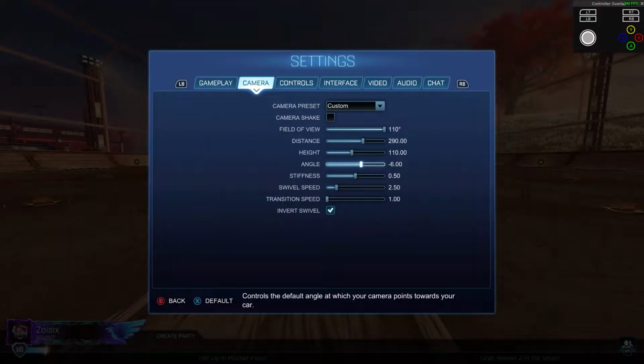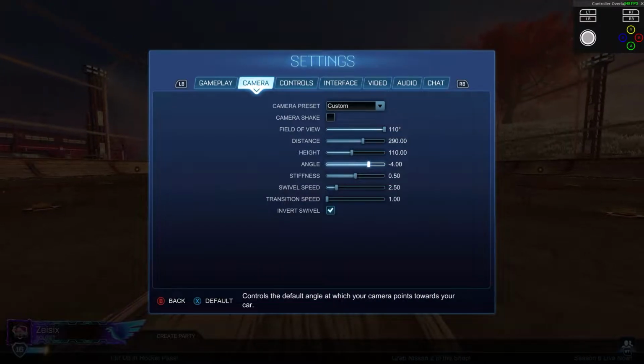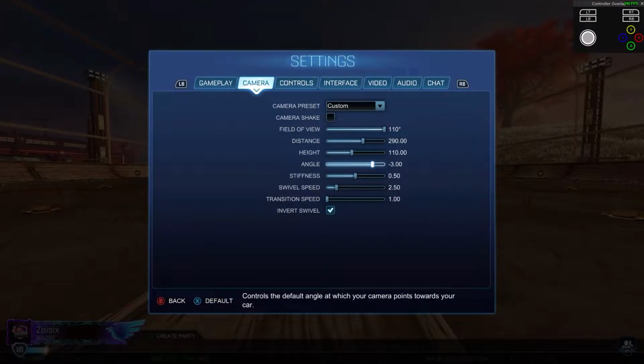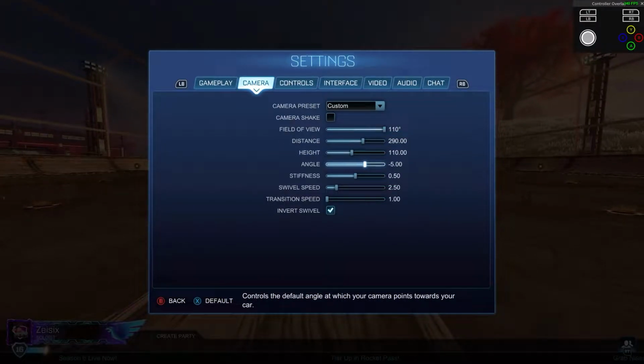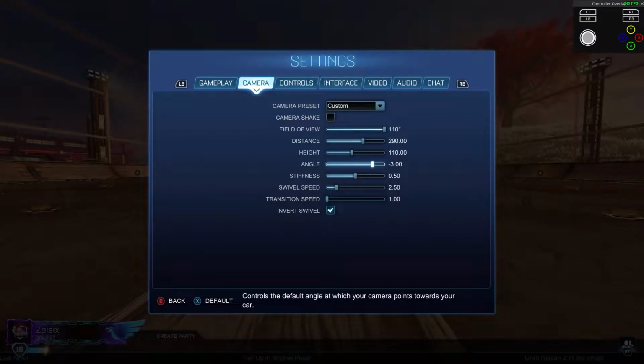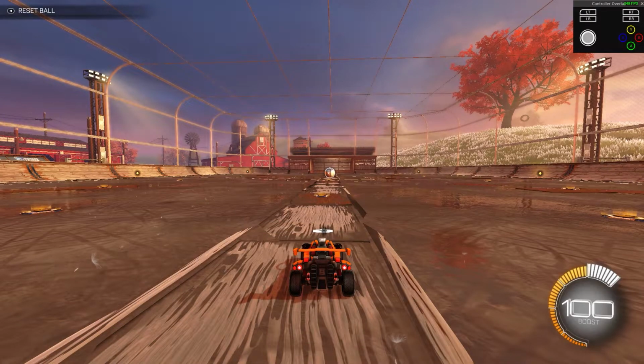Now, camera angle is pretty straightforward. Again, it's going to come down to whether you like to dribble a lot or if you're more of an aerial player. I actually use -3 angle myself because I like it quite high, and that's because I don't like to be looking down at my car. I like to be looking straight forward.